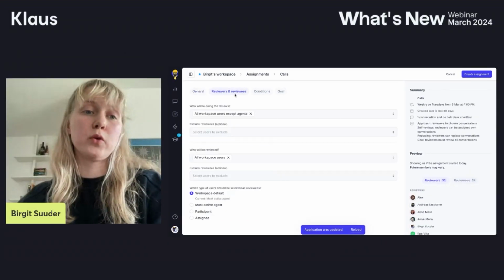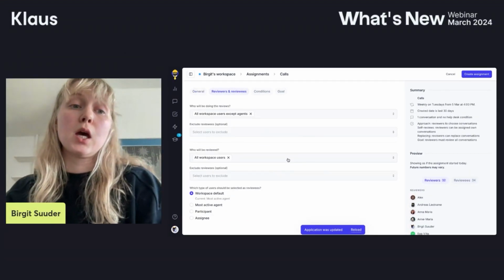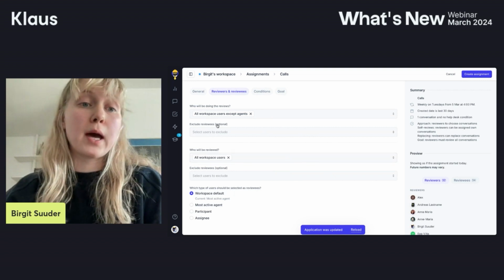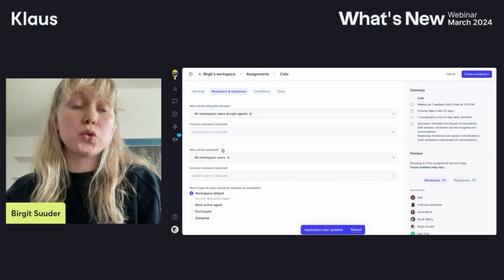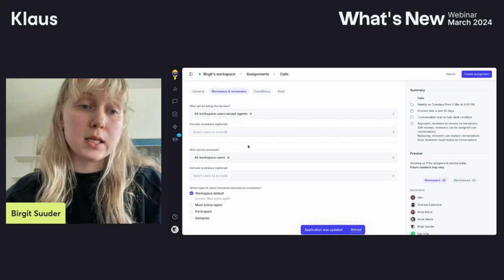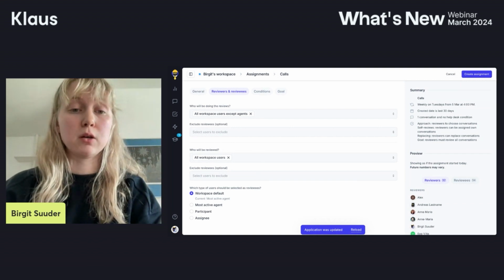Now, moving on to reviewers and reviewees. The logic for adding reviewers and reviewees to the assignment stays the same. There are no changes here.